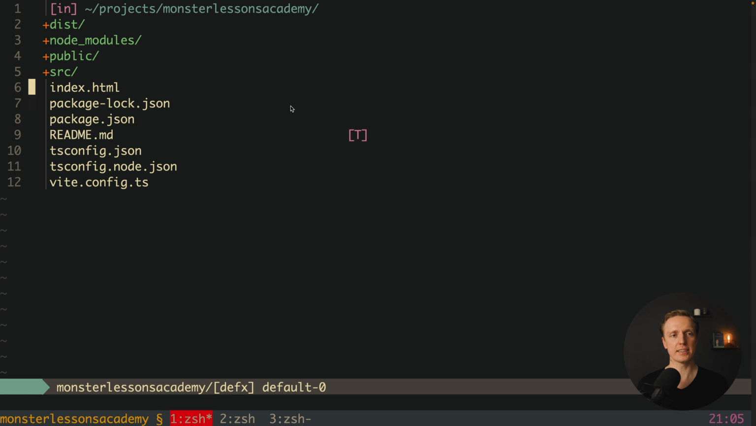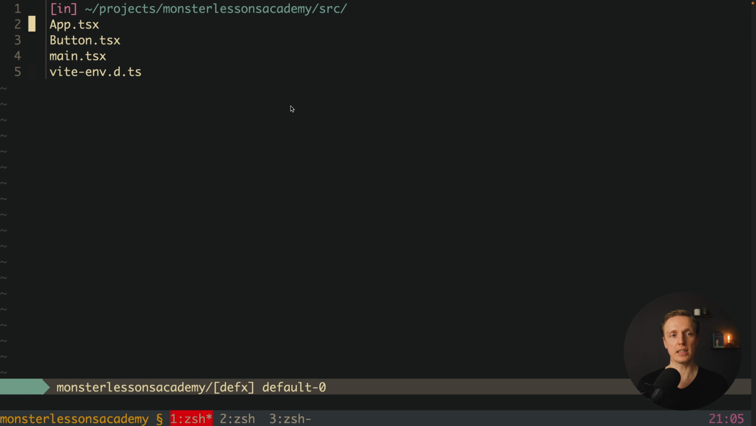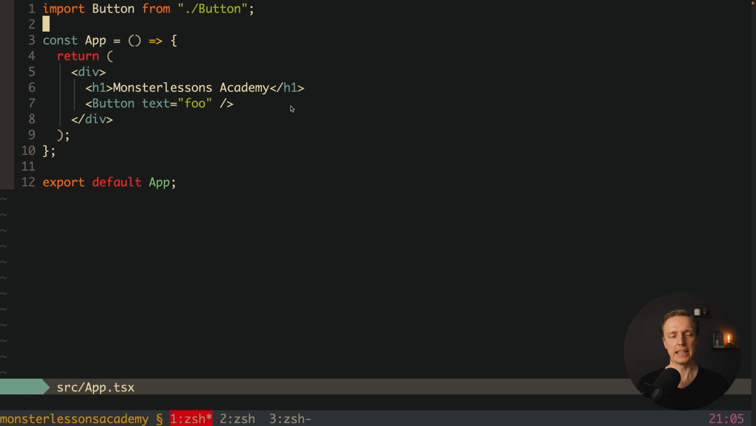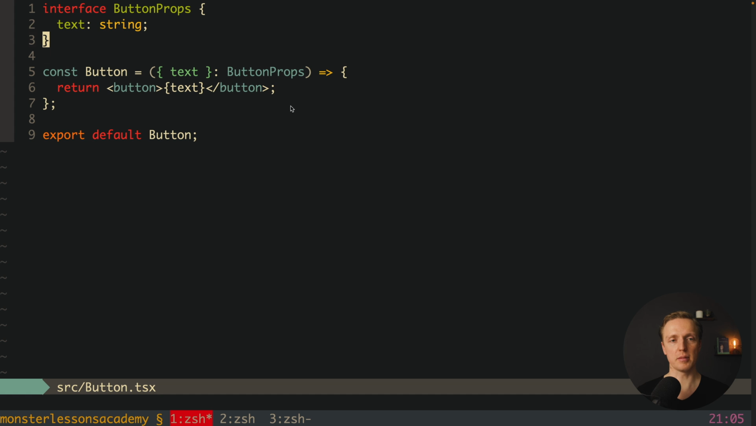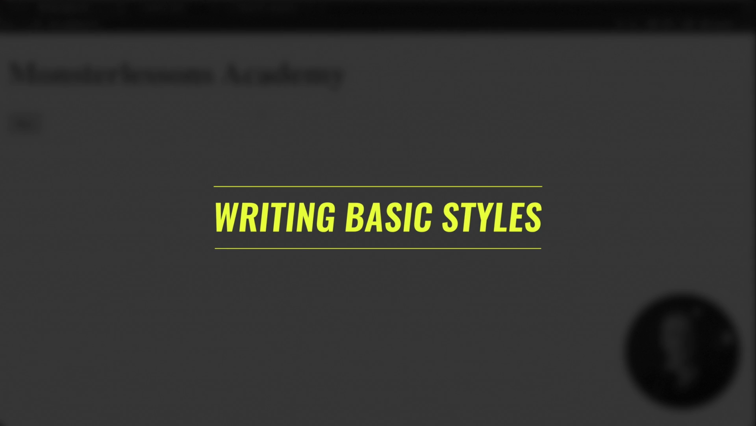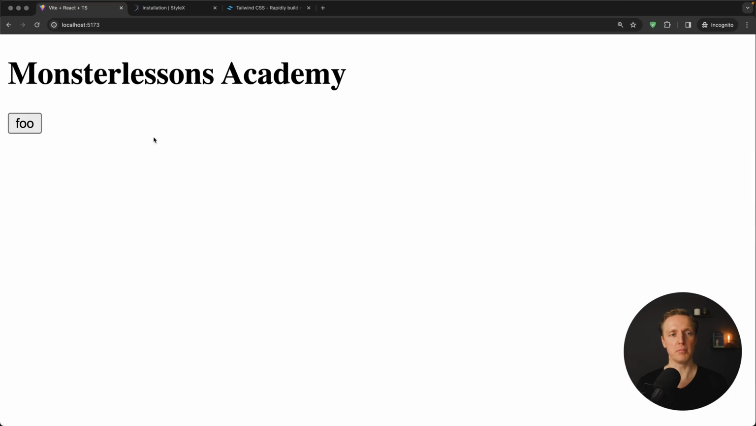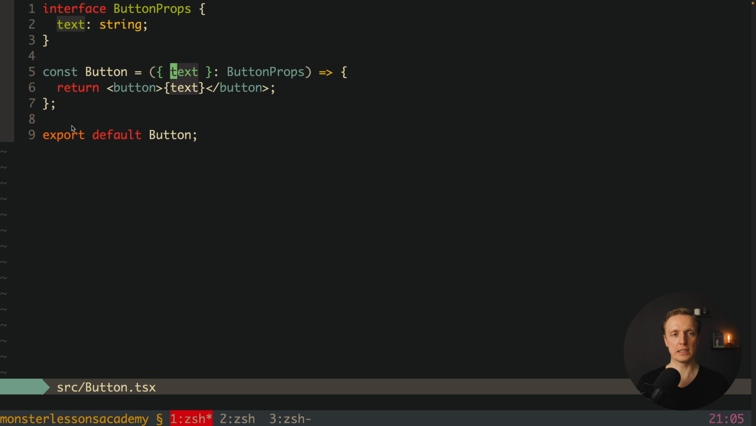Now let's look at my files. As you can see here inside src, I already prepared for us an App and a Button. Inside App, I simply render an additional Button component with the text foo. Let's have a look at the Button. This is just a React component with nothing else, where inside we're rendering our text. And as you can see in the browser, here is my button foo that we want to style now.